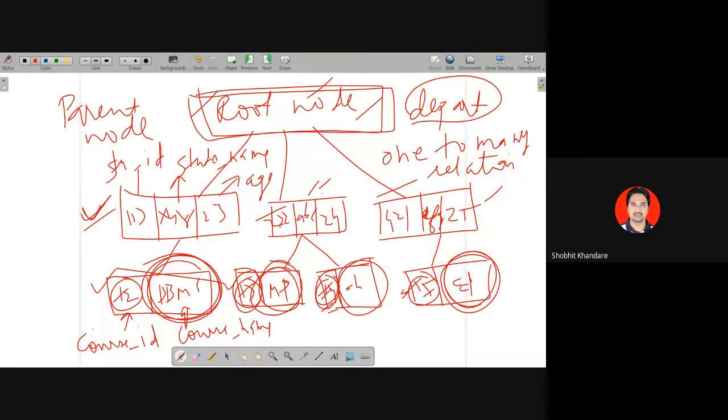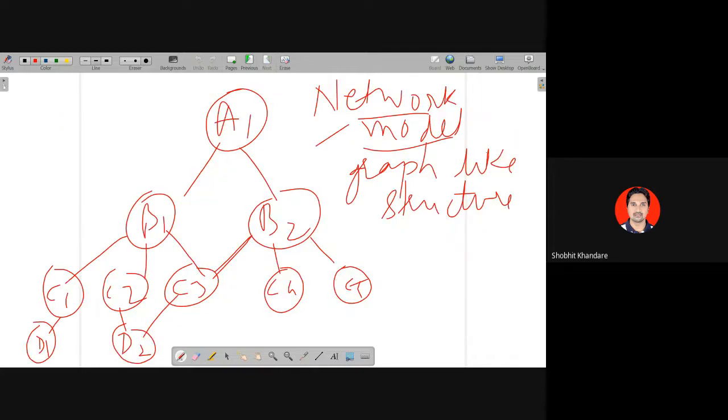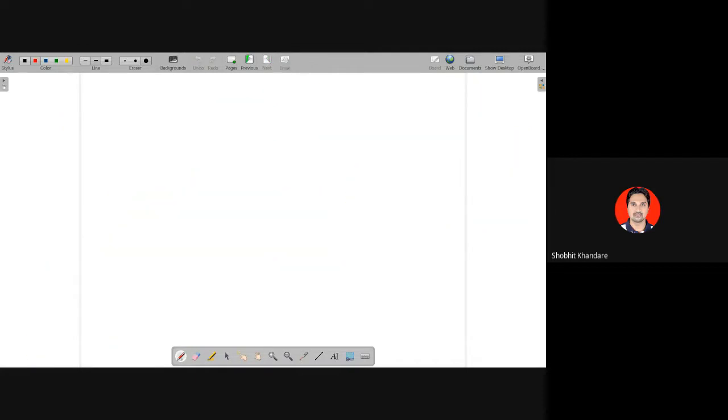I hope you have understood this. Shall I proceed further? Yes, sir. Okay, so we have seen the two models till now. We will proceed to the next model. Now, the next model is your relational data model, which we have already studied.